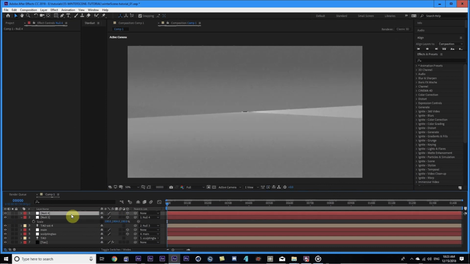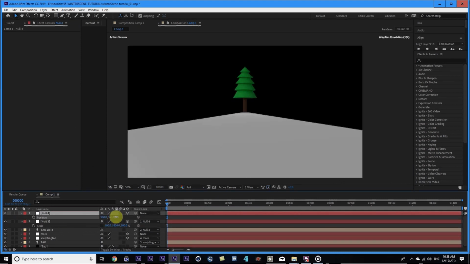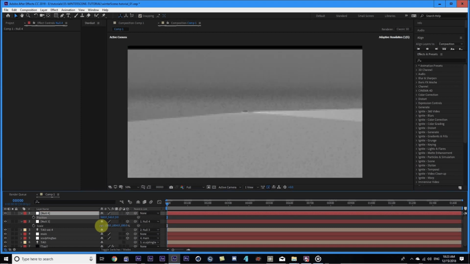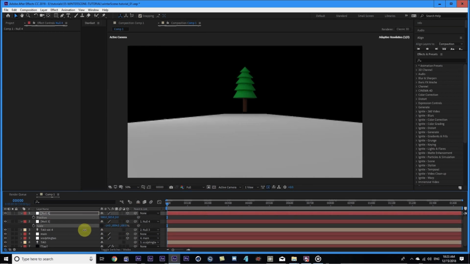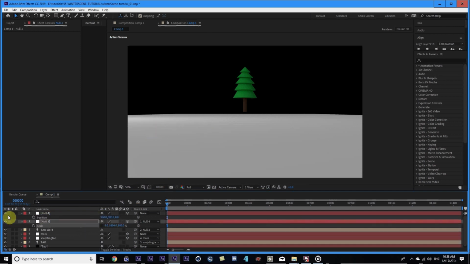And also let's pick up our null here from the top and let's just move it down. So we're kind of having a floor here, and we can also stretch it. Let's reduce the value on the X, so something around 5 like that. And we've got this whole floor.